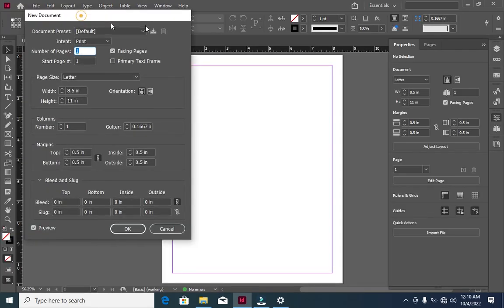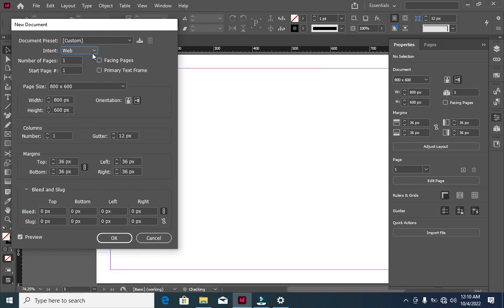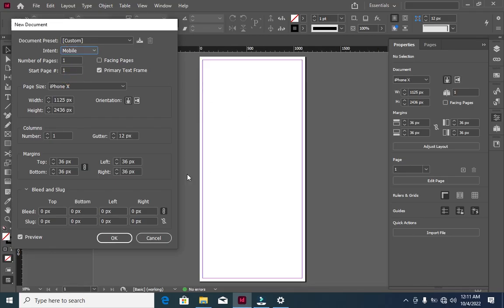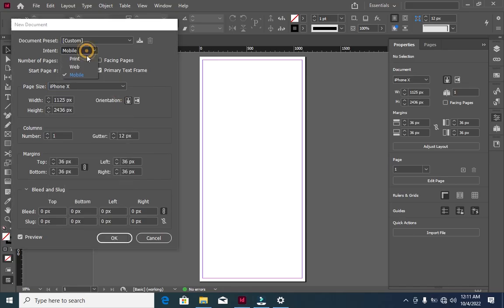When it opens this way, the document preset should be on default. The custom is for if you want to use your own custom preset, but let's maintain default for now. And the intent should always be on print, because print is where you get the letter, A4, and the others. Web is for the internet. When you want to design something for the web or internet, you see it has changed to landscape over here. And mobile is for mobile phones. We will look at those things later. Okay, so let's keep it on print.